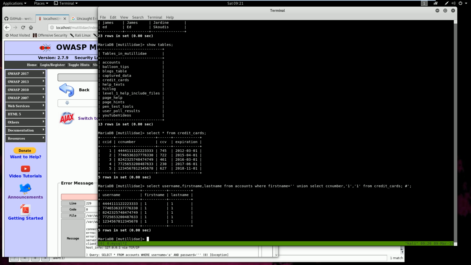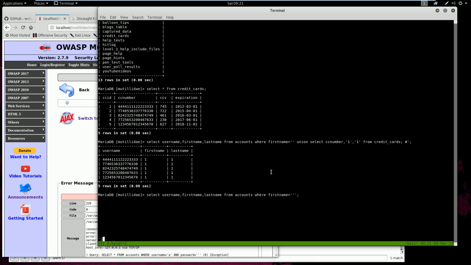So if we hit enter, we're seeing something interesting here, right? We don't actually get any information back from first name, because we're just saying, hey, we want you to display the username, first name, and last name from the table accounts where the first name equals blank. Well, none of the first names equal blank, so it doesn't return anything. But we also want to tack on this extra select statement, and we want the credit card number, and then we'll just fill in ones to the other fields from the credit cards table. So all it's doing is saying, okay, cool. Well, there's no names that go in here, so there's nothing there. But we're going to give you all the credit card numbers from the table itself. Okay, so that's what this SQL injection is doing.